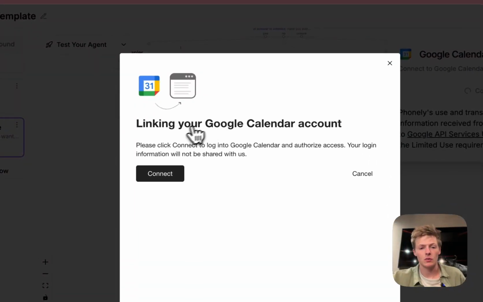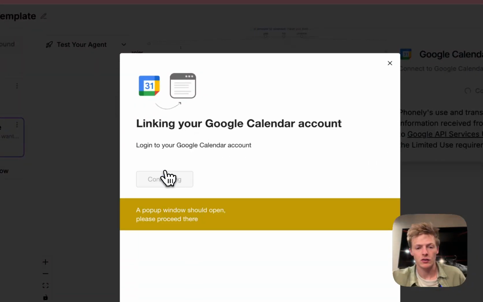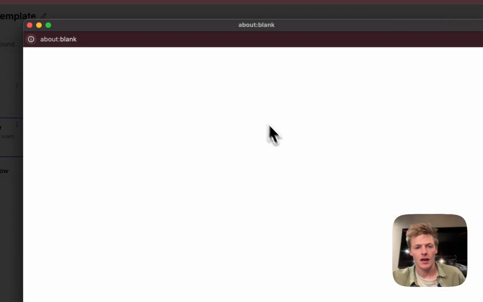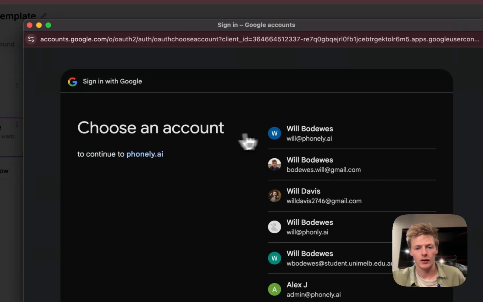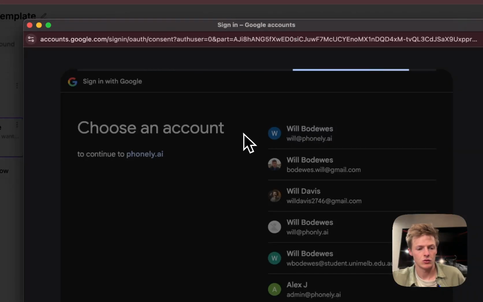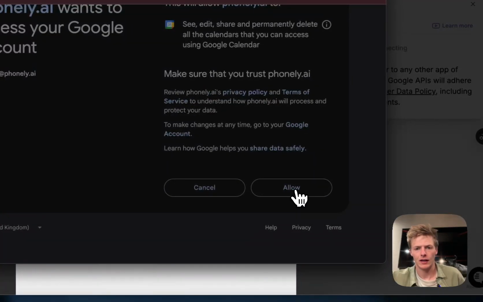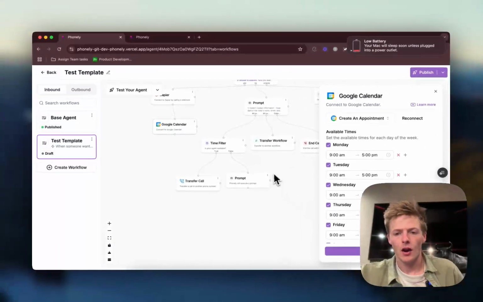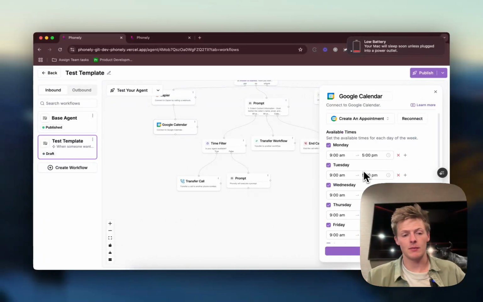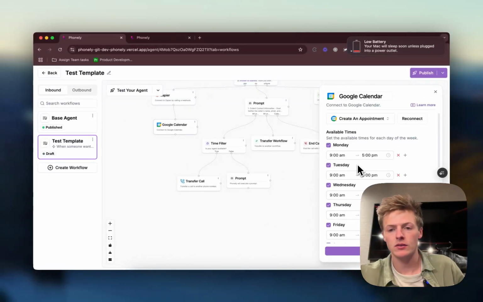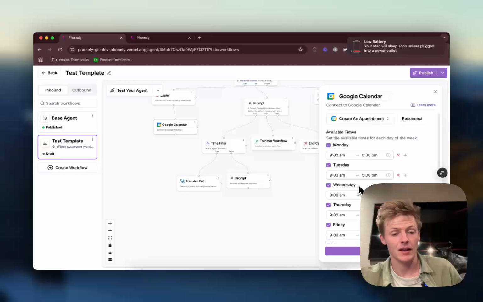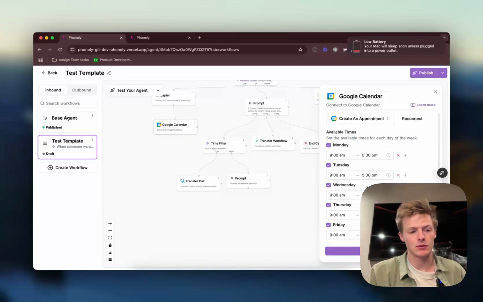In our situation, we are linking this with Google Calendar, so we're connecting it here, and we have a pop-up that will go through and allow us to sign in to our Google Calendar account. Once that's authenticated, that means we've made the link between the two accounts. Then we're just going to select the available times. These are the times that Phonely is allowed to book on that calendar.